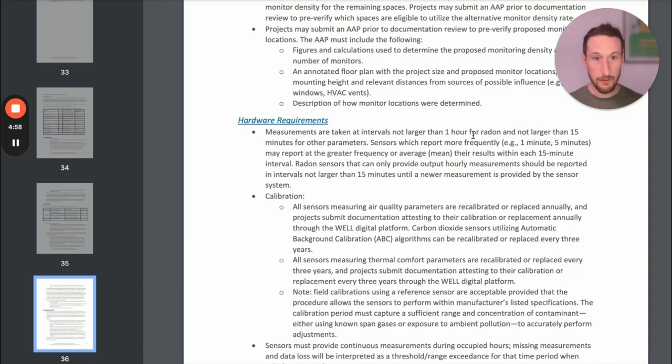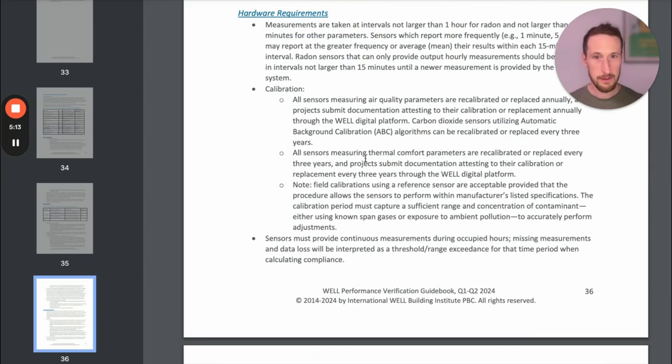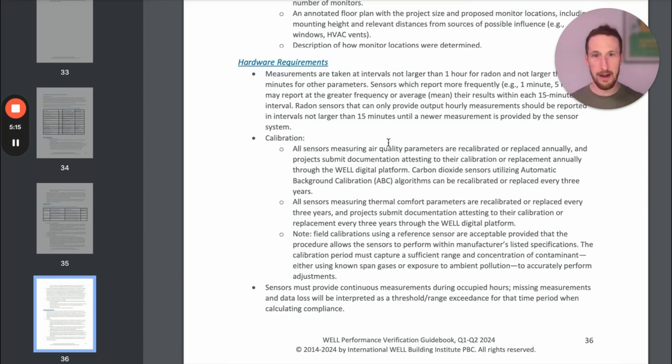However, for everything else, it's 15 minutes for each parameter. So you need to make sure that you're not collecting readings every 30 minutes, every 60 minutes, or something like that. Otherwise, you will not be compliant. Sensors need to have the ability to be calibrated or replaced. So WELL requires that all monitors are calibrated on an annual basis.